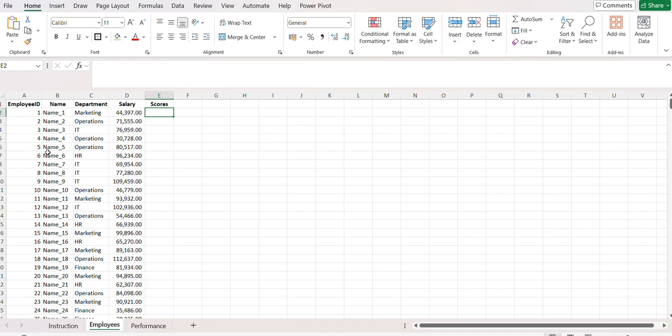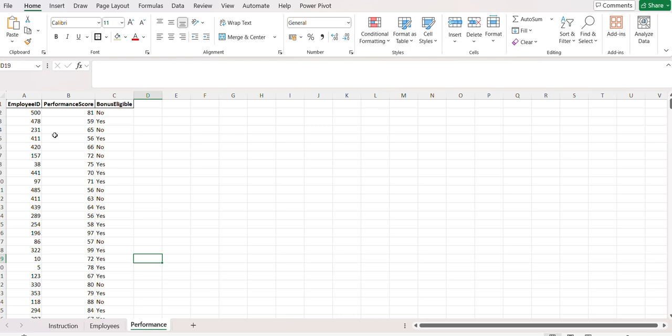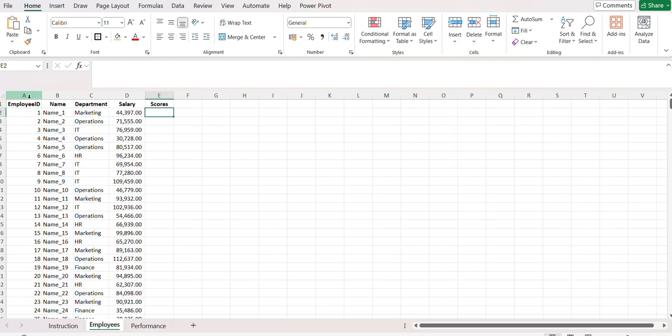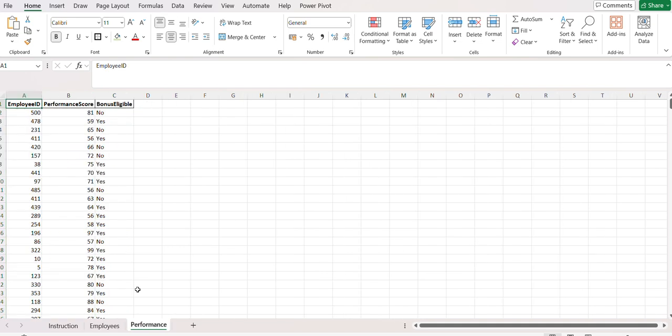You find that what is common between these two data sets is the employee ID. Here we have employee ID, and also here we have employee ID. So I want to get the scores from this table here. I want to find the performance scores from this table.